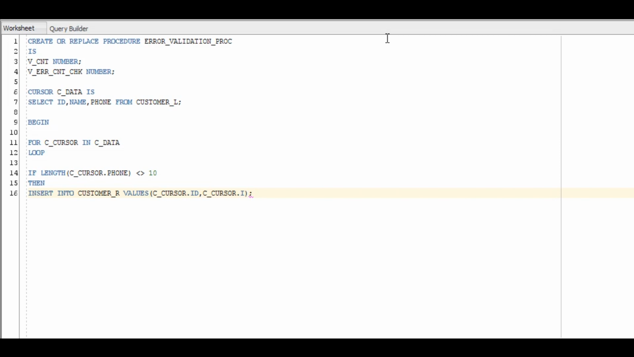So we will insert four columns in the reject table: ID column, name column, phone column, and error reason column. For the error reason column, we will be calling one function which will return us the error reason. For now, just write down the function name with the parameter of business rule, and we'll see later on how this function is working.